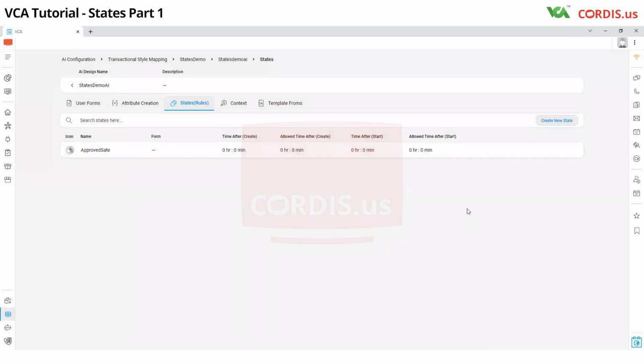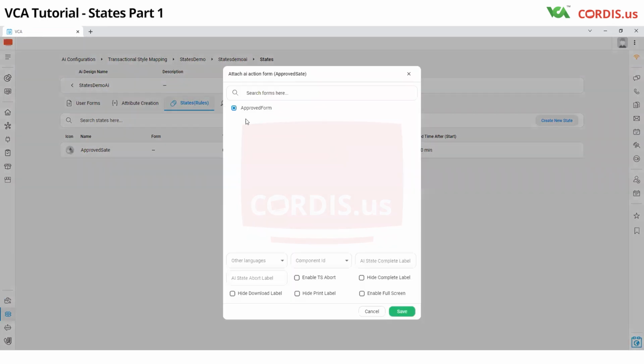Now, once the state is created, there are two things we need to specify in the beginning. One is which form will be displayed when this state opens up. We click on attach AI action form here. Since there's only one form, it makes it easy. Otherwise, the list of all the user forms will be here. You have to select the correct one. Most of these are self-explanatory. Please do go through them.